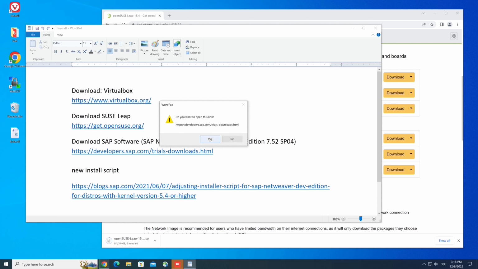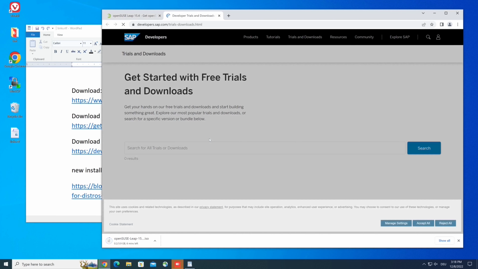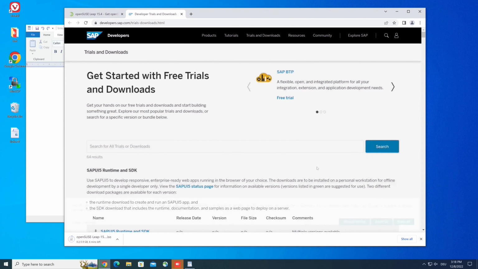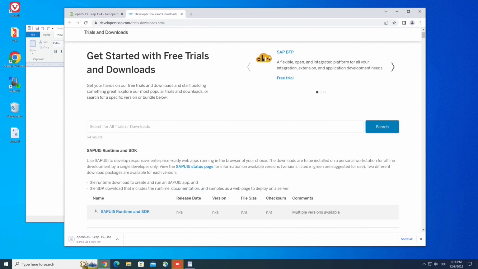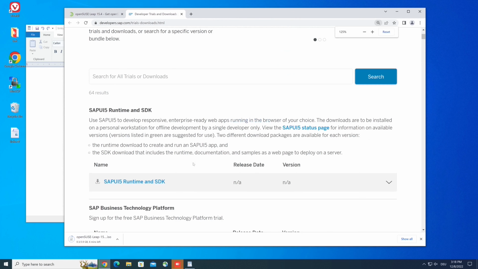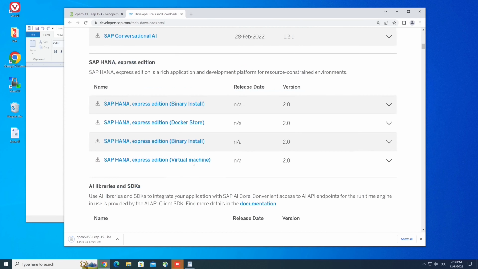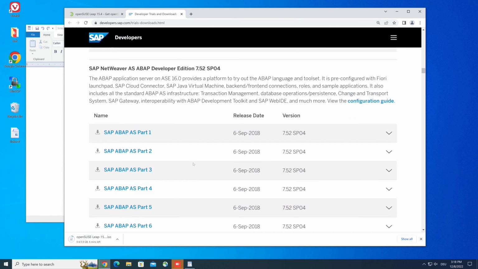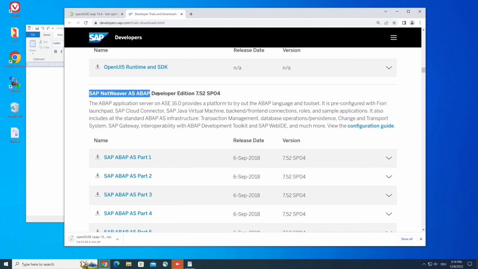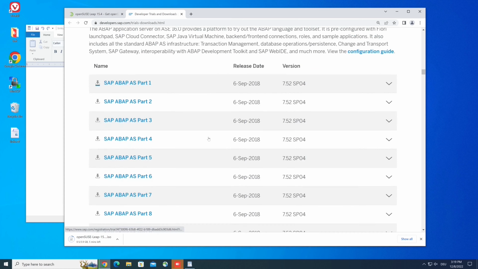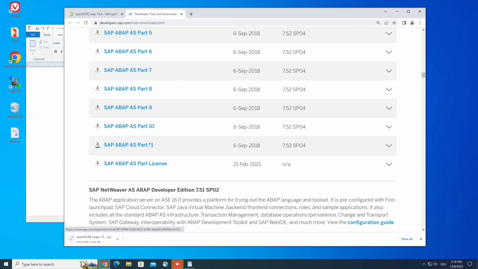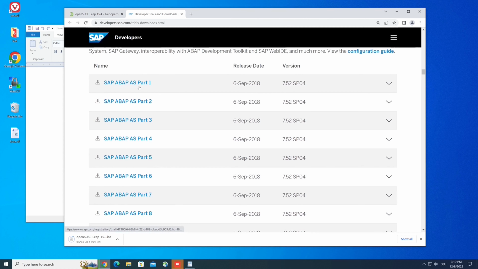Next is the SAP software. So I click on this link and then we see the website with the trials and downloads. So let's scroll down to SAP ABAP 7.52. Here it is. SAP NetWeaver AS ABAP Developer Edition 7.52 Service Pack 4. And we need these packages, 1 to 11 and the license.